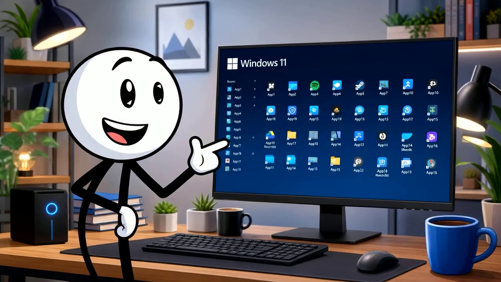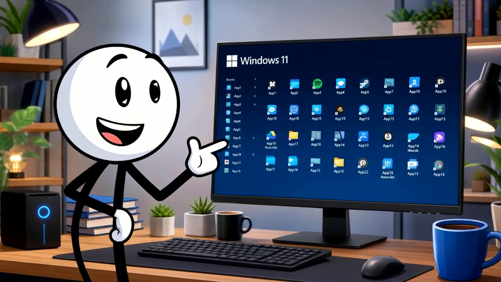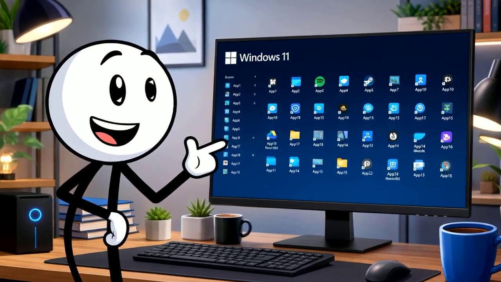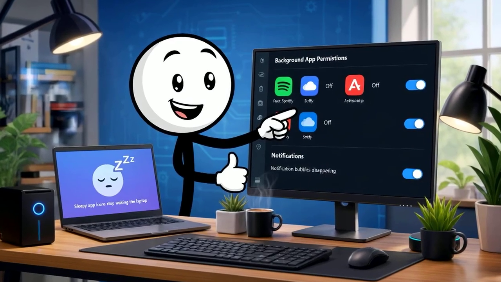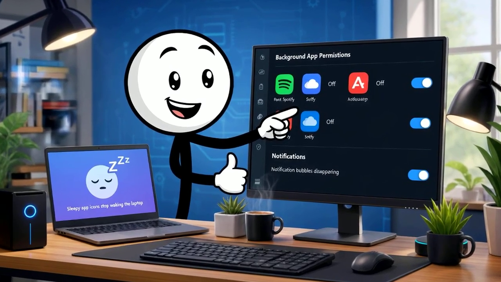Press Ctrl, Shift, Escape to open Task Manager. Click Startup Apps. If you do not see the tabs, expand Task Manager first. Now, sort by startup impact. High-impact apps deserve the first look. Ask one question: do I need this app immediately after login? If the answer is no, disable it.